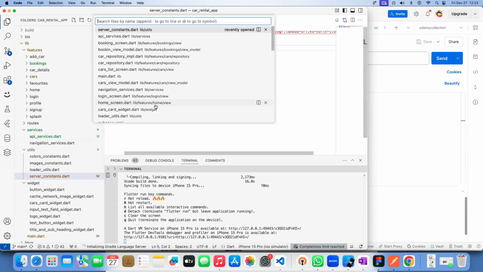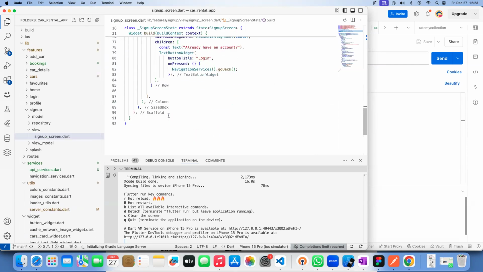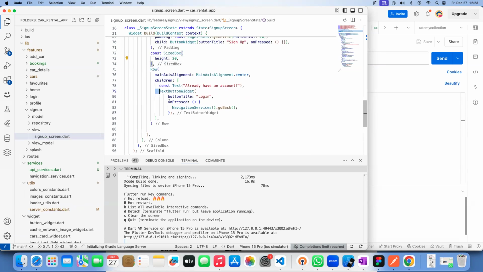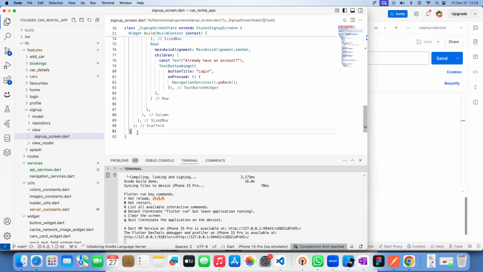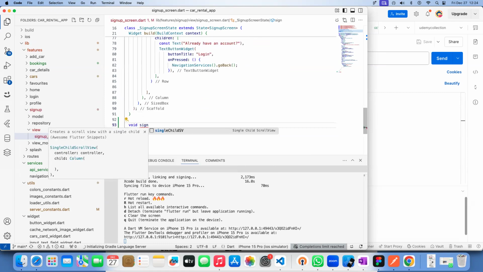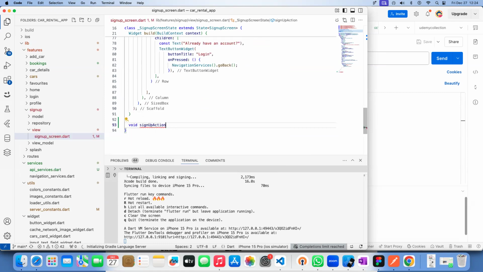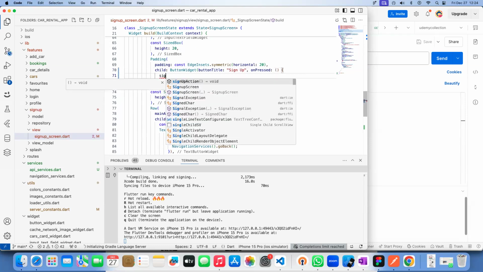We defined this one and again go to the sign up screen. So this is the sign up screen. Where is the action now? When I click on the login button, we are going back to the previous screen. But where do you need to call the API? Here we need to call the API in the sign up button action. Okay, in this, let's create a method called sign up action. This sign up action will be called inside the button.